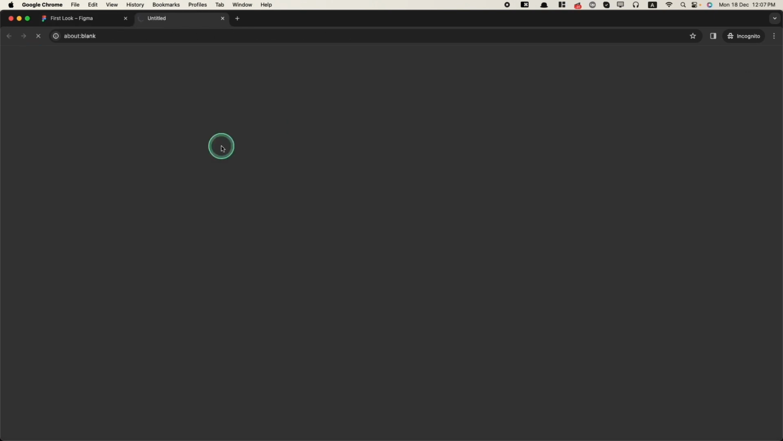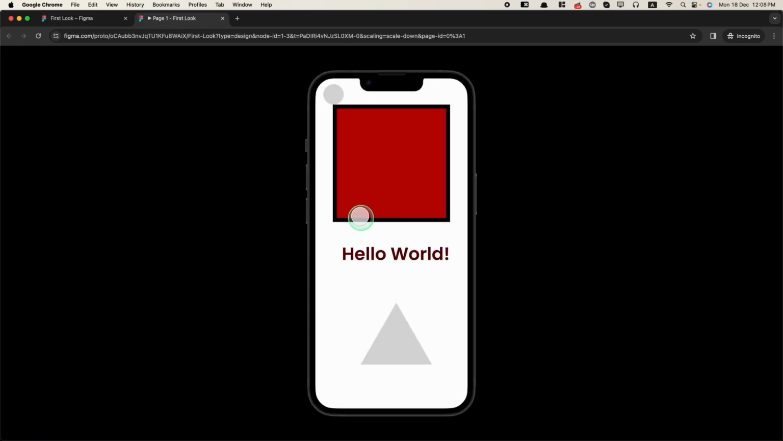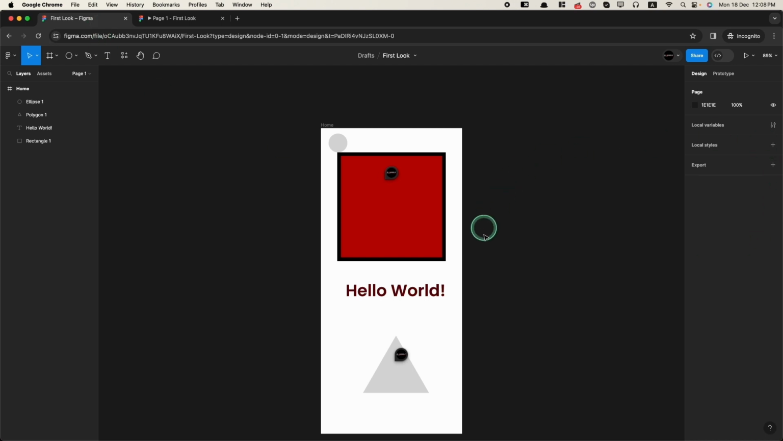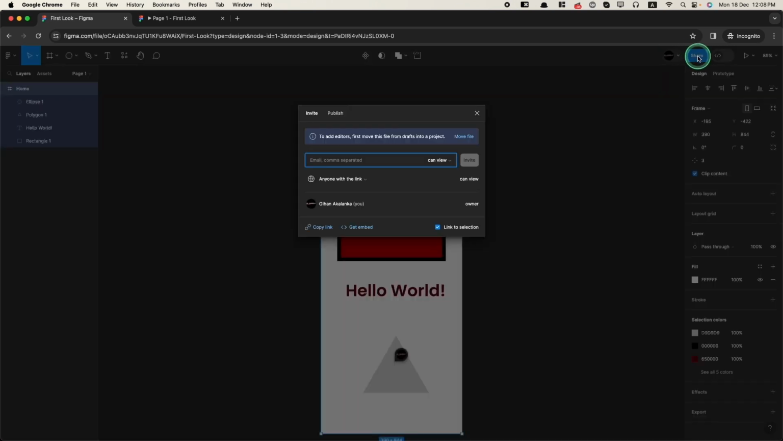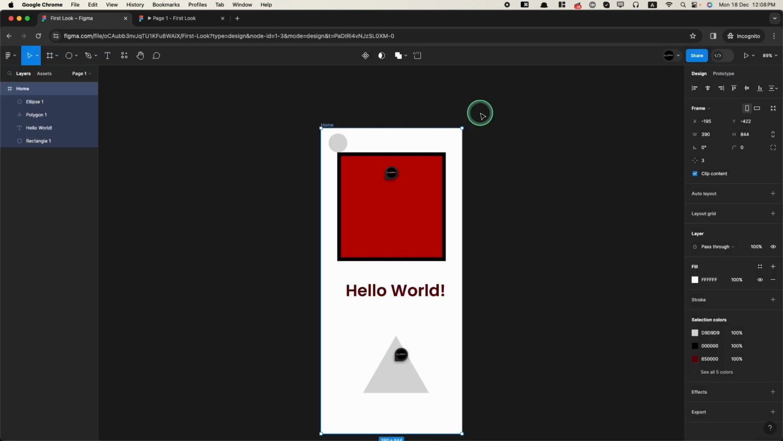If you click on it, the design will open like this. In Figma we can also convert these mockups or these designs to prototypes, and we will see how they work in future lessons. Also we have the option to share. So if I click on this share button, I can get a shareable link of this design. So those are the basic things that you must know about Figma.